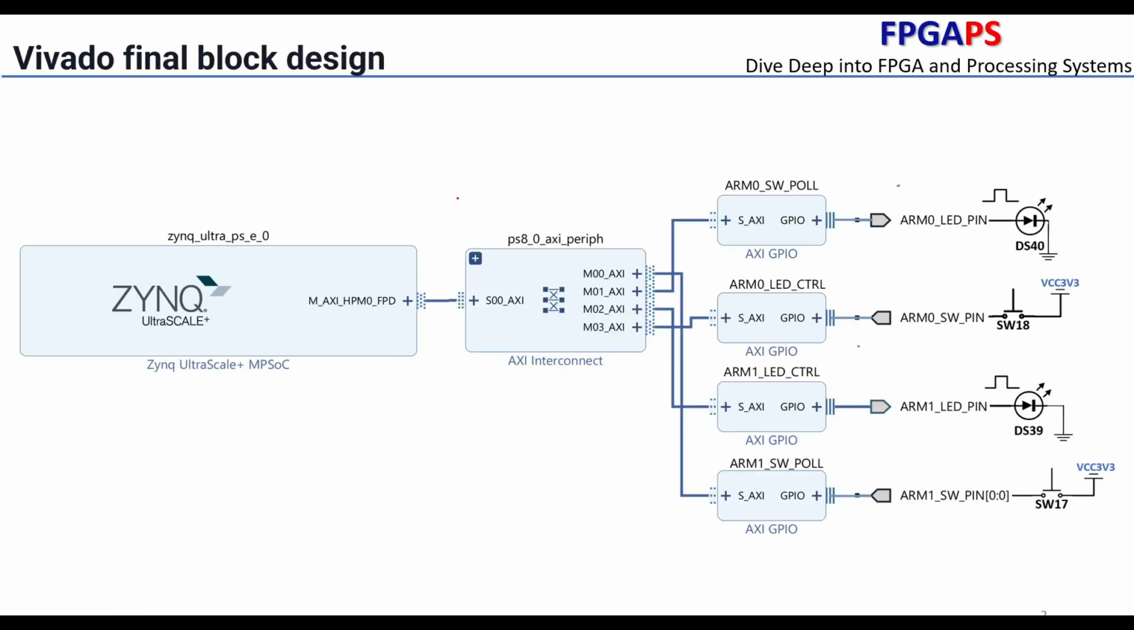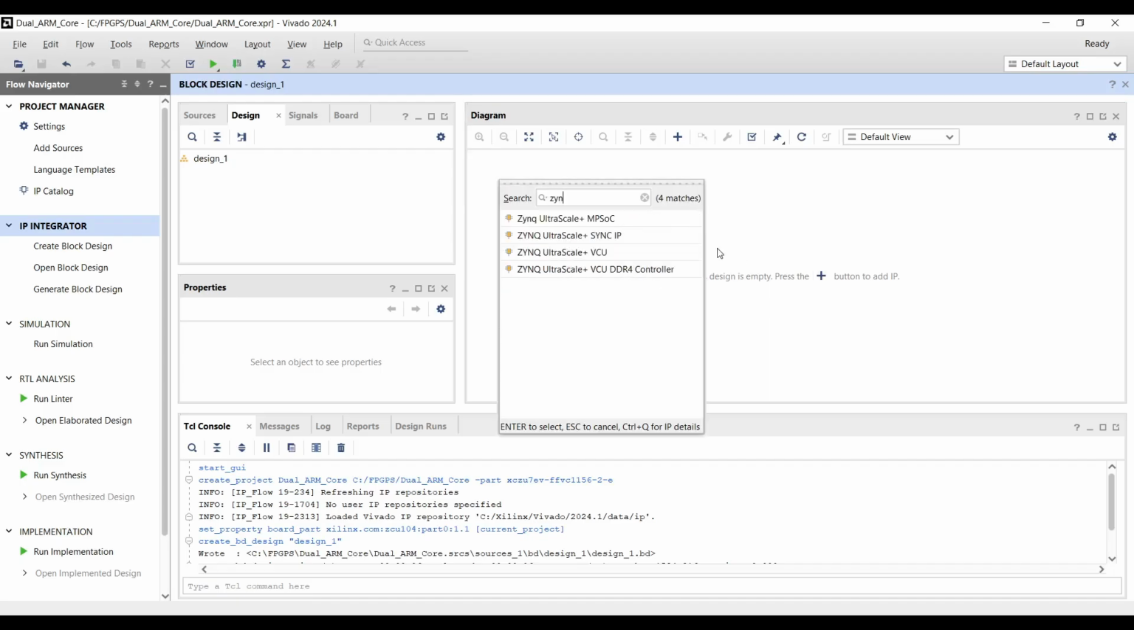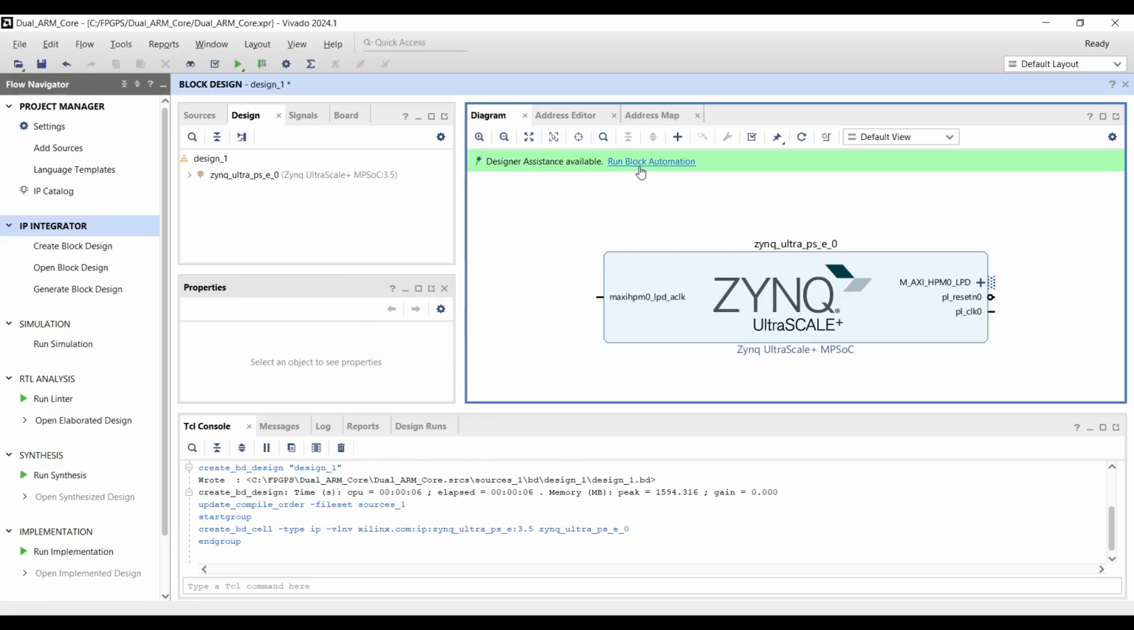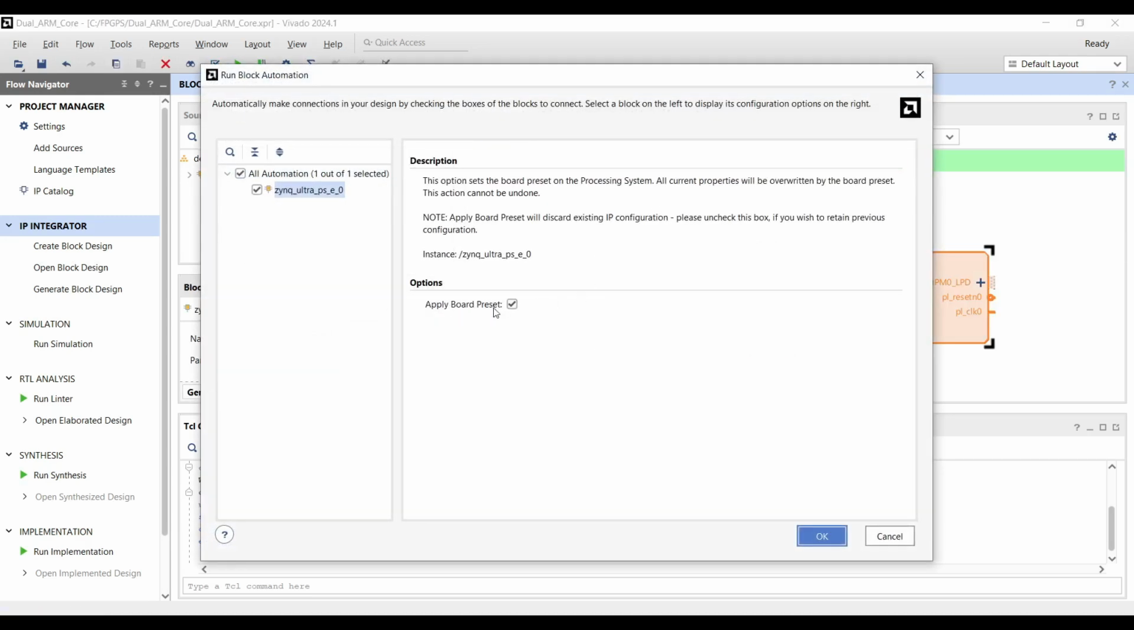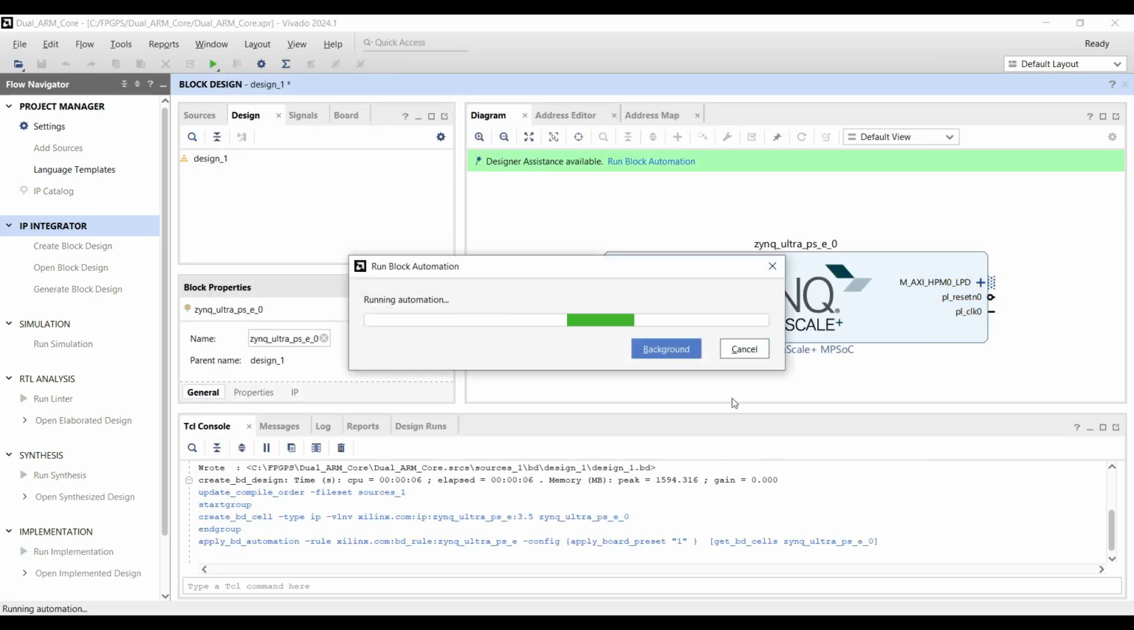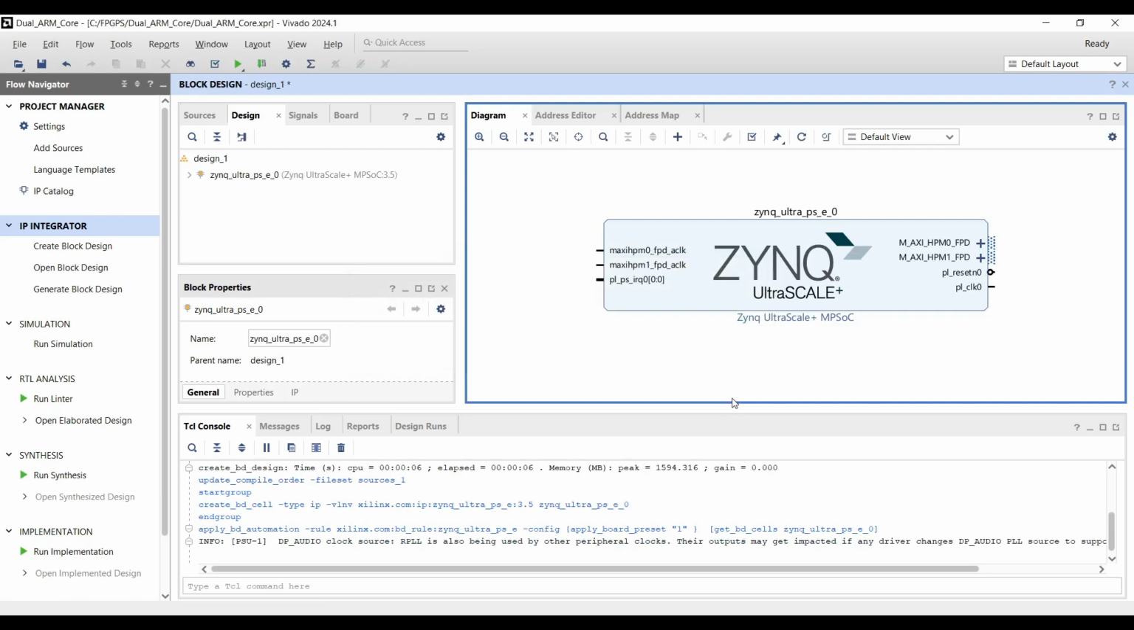Let's start Vivado and make the complete block design. First, add the Zynq UltraScale+ IP. You'll see a banner appear at the top of the diagram, suggesting to run block automation. Click on Run Block Automation, select Apply Board Preset, and click OK. This process configures the IP with preset parameters that match the evaluation board layout.